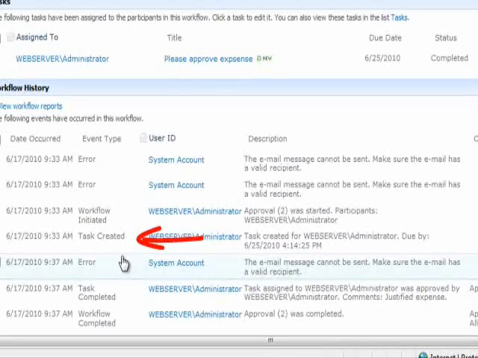I have an error where the email couldn't send. Then I have two final completed entries to tell me that the approval task was completed and that finally the workflow was completed because approval is the end of my workflow.